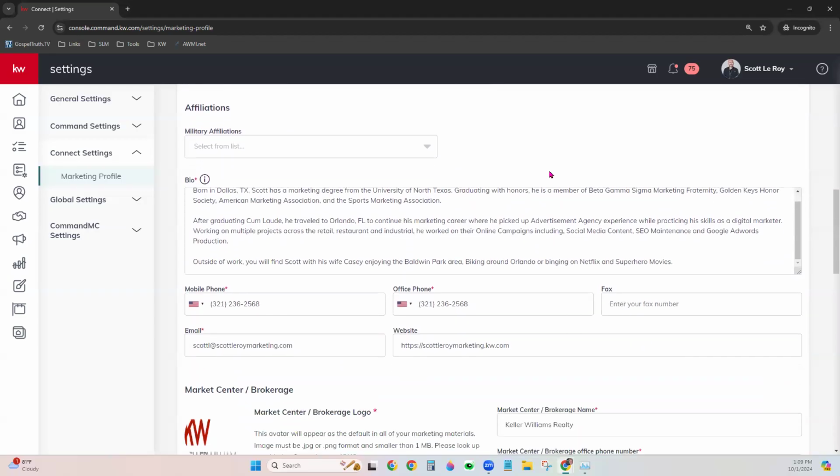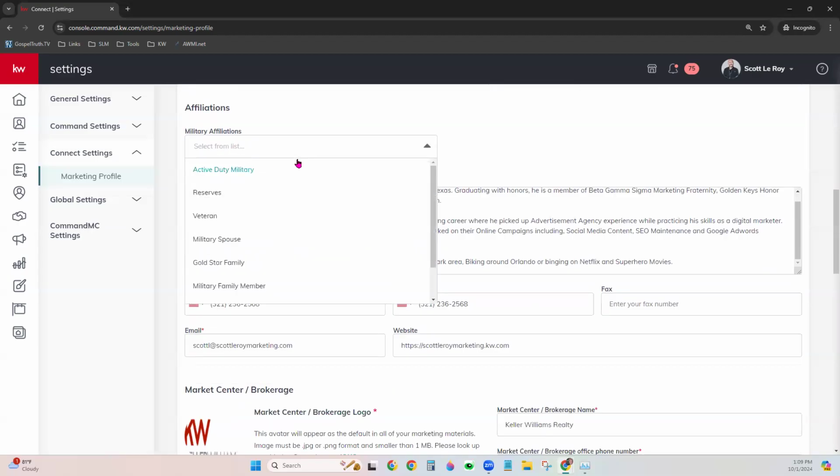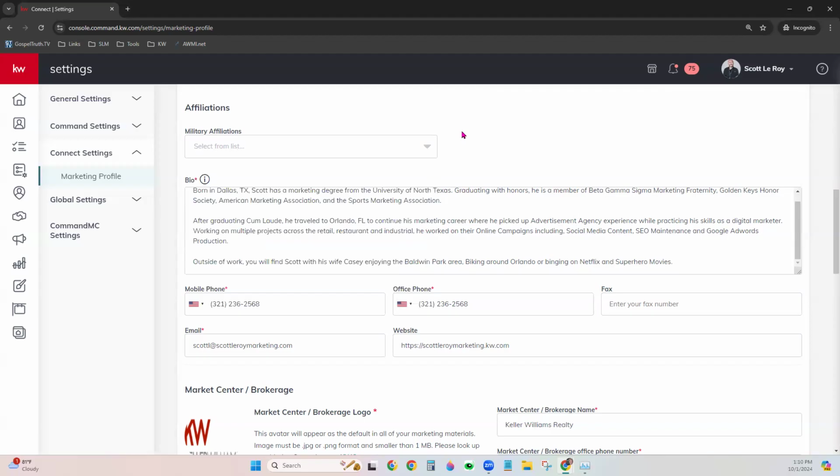Next are affiliations. There are military affiliations from this list that you can choose from, even if maybe you are not military yourself, if you are maybe a military spouse or even just a family member. And all the way at the bottom, just a supporter of the military, you can choose any of these designations that you would like to have appearing on your website and your marketing.